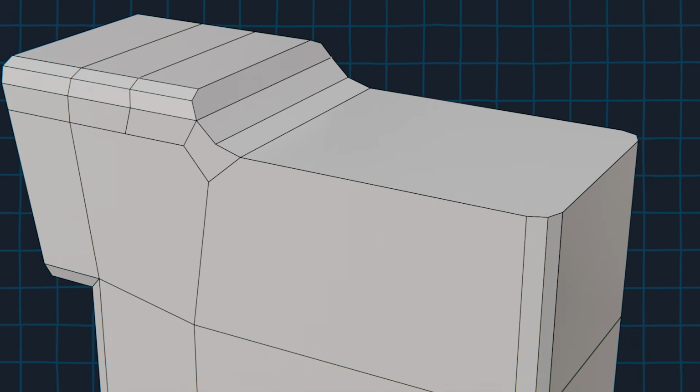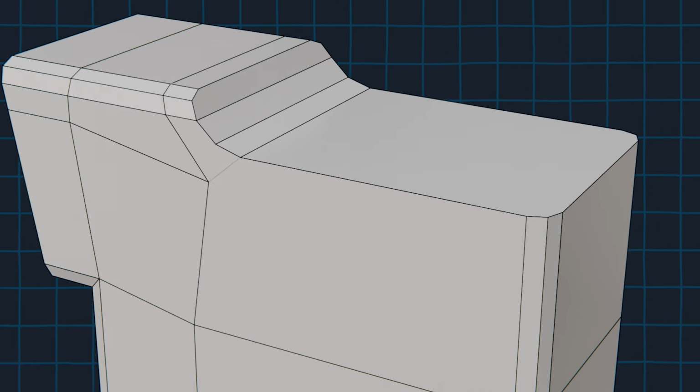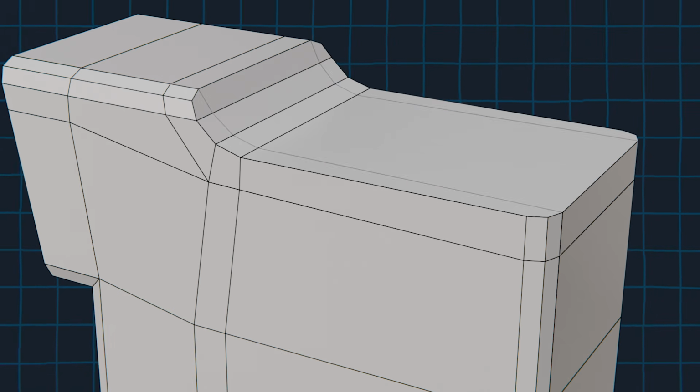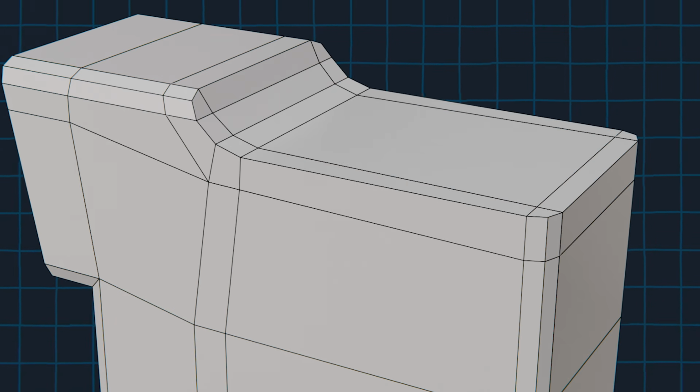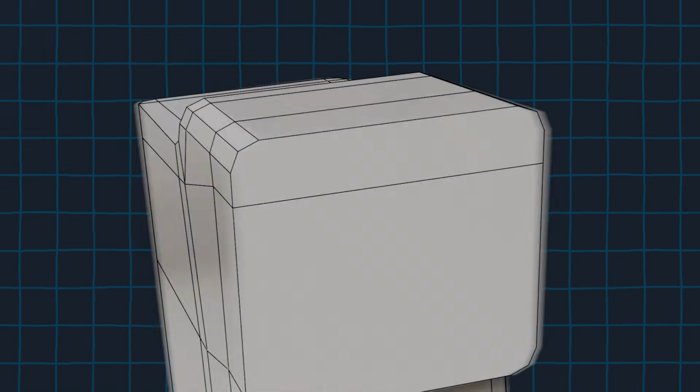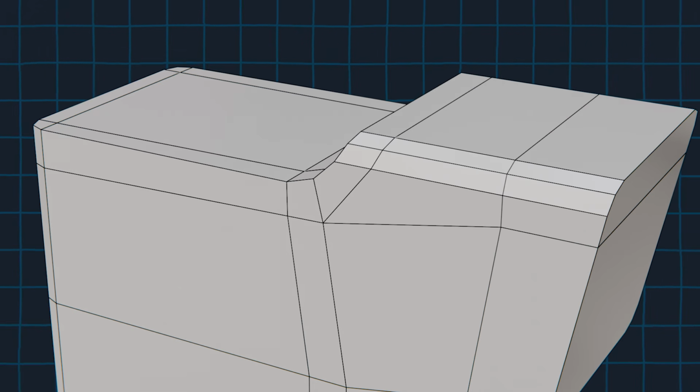Add an edge loop in the middle and then slide it closer to the edge. Then we need to merge the red vertex with the green one. I will stop speaking and just show what needs to be done. Now the mesh is in quads. Take notes that the exact same thing is done on the other side of the model.